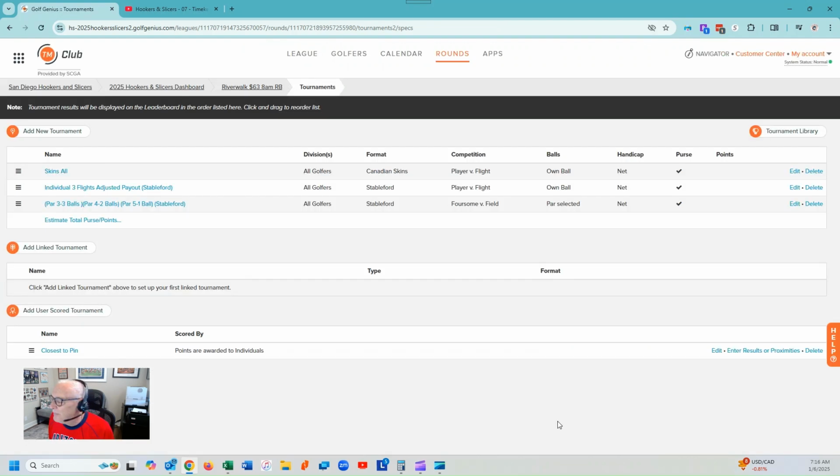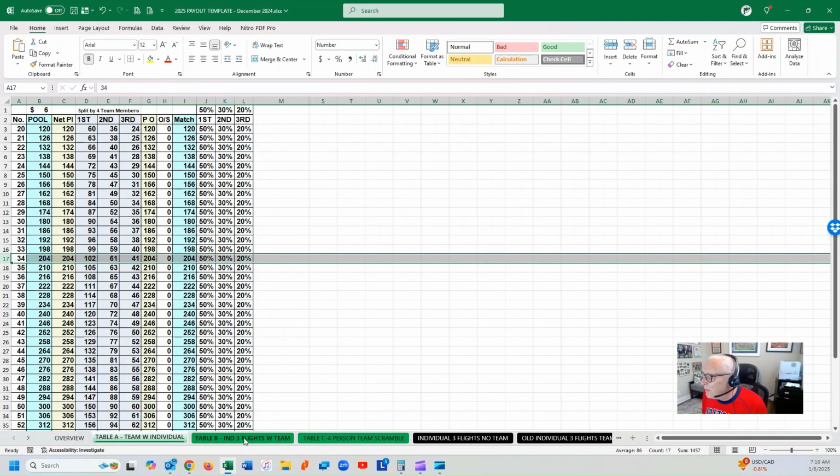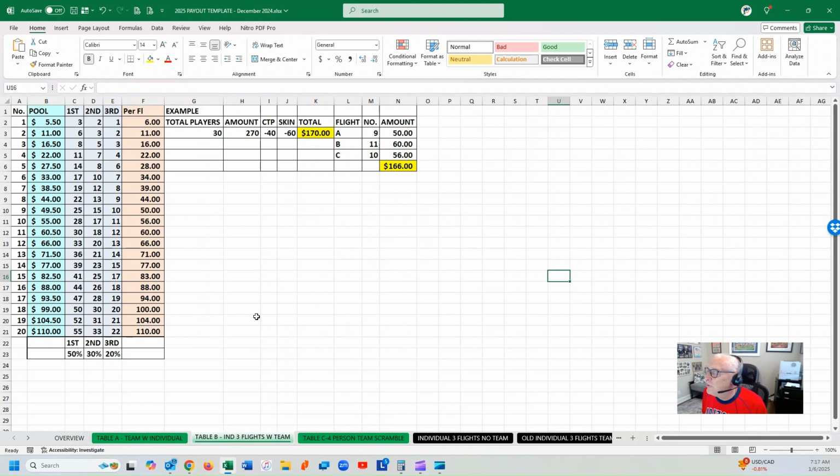And now it's time to do the individual. And the individual is a little more complicated, but we can do this. Again, if we go back to the spreadsheet, now we're going to go to table B, which is the individuals. Now, remember, we have 34 players, but some of the players are in flight 1, flight 2, flight 3.